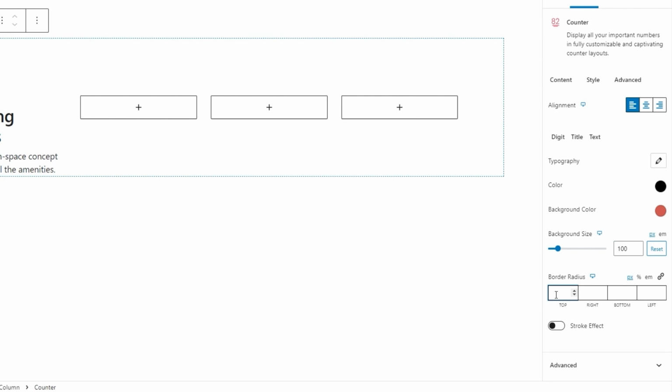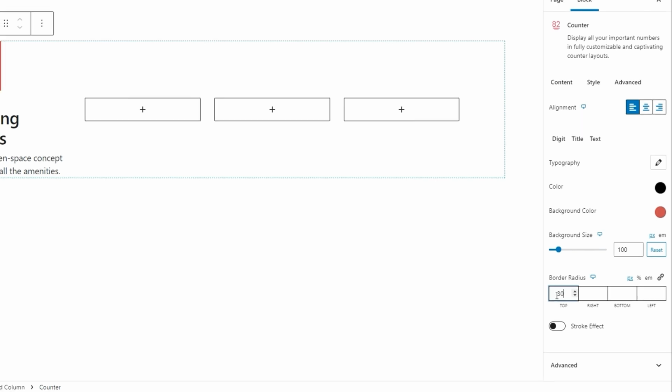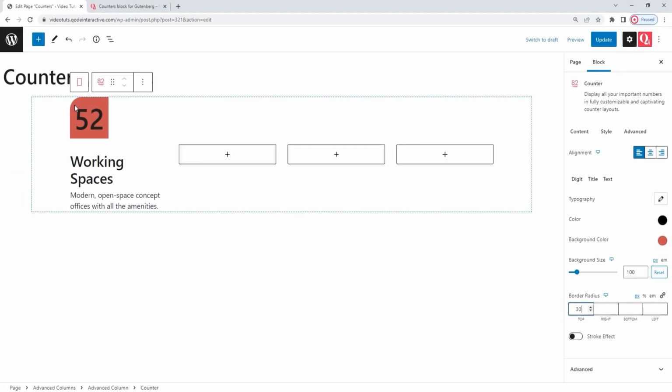Despite its name, this option simply applies to the outermost part of the background. It lets us round out any corners of that space. Let me show you by setting a top radius of 30 pixels. And then we can see how that corner got smoothed down. And if you like, you can set this for all the corners.